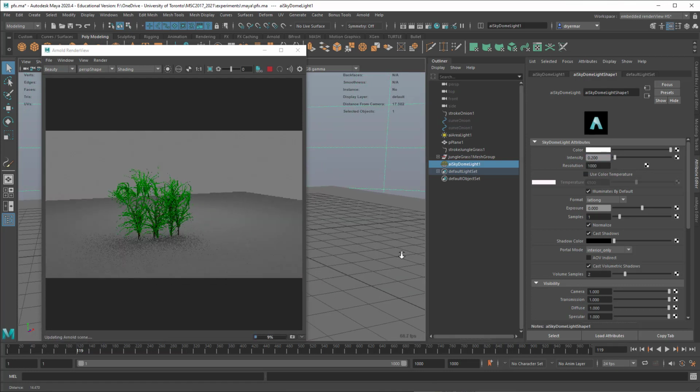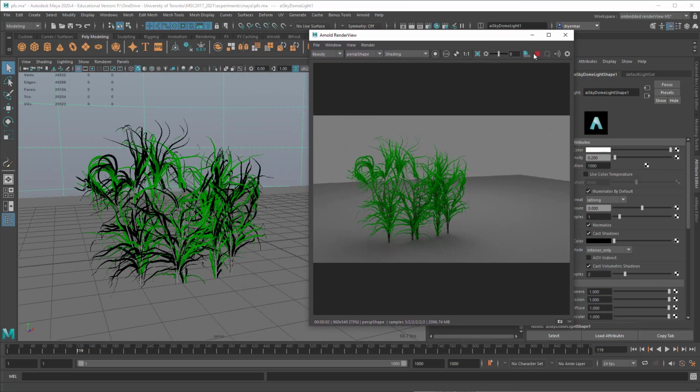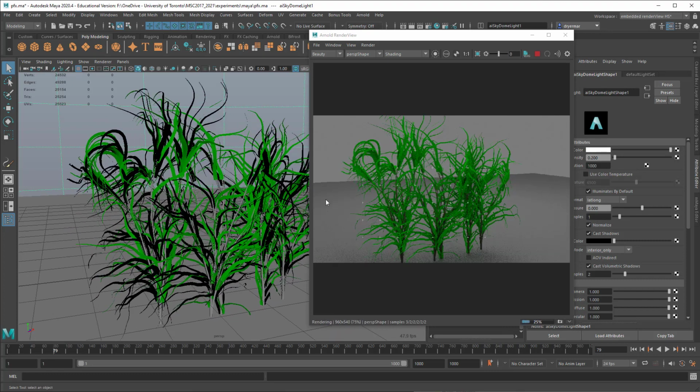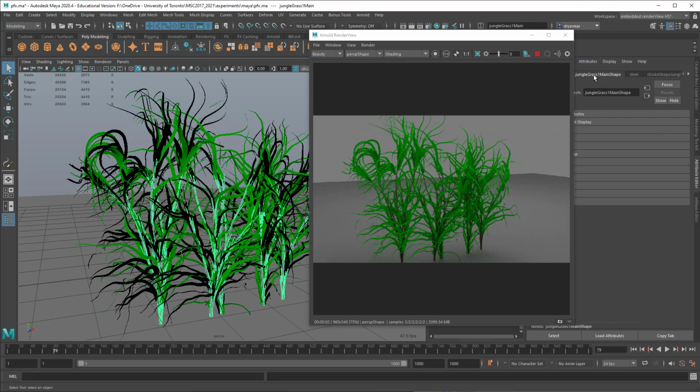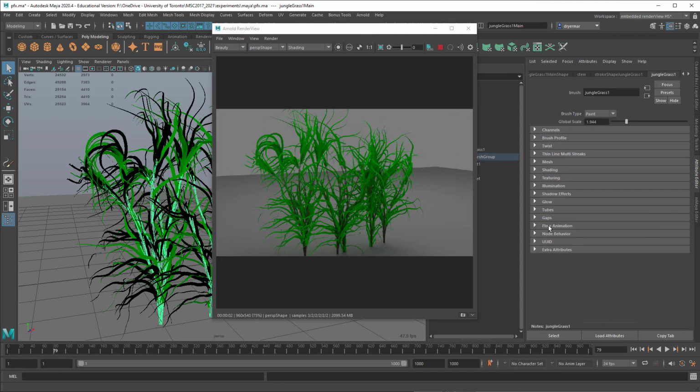Right, so you can kind of make something kind of interesting. And if I'm not mistaken, because we haven't deleted history on this, even though these are converted to polygons, they still are animated. And you can still go back into that original Paint Effects node, brush, and alter that. So if I select this and go back into the Paint Effects brush, should be here, jungle grass.